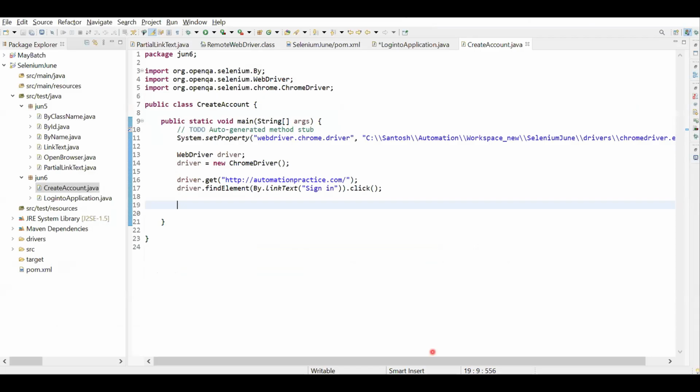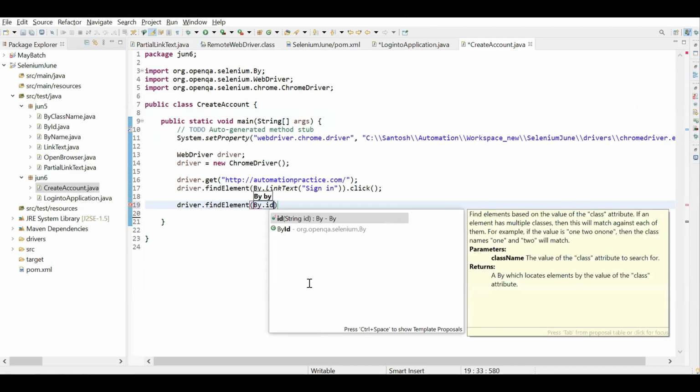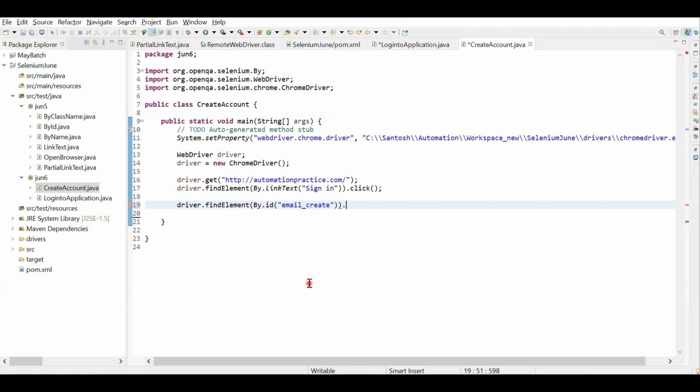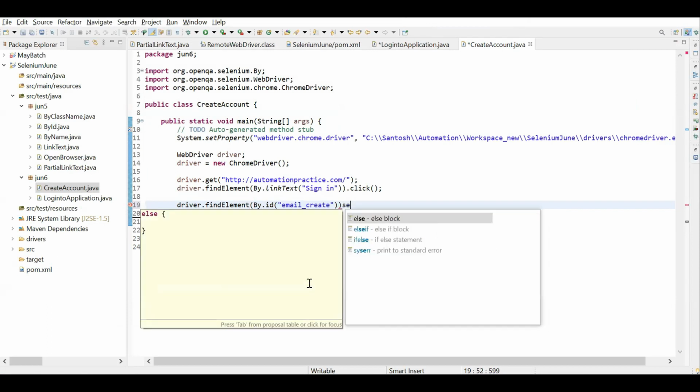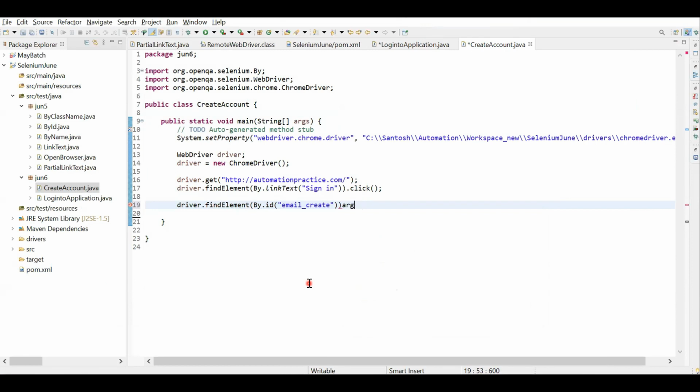Go back here. Driver dot find element by dot ID, in the quotes, provide this. Dot, what do I have to do? Send keys. We have to pick ID anytime, sir. So ID is always good actually. If ID is available, use that one. If ID is not available, the second priority is name. If name is also not available, third priority is class name. If class name is not available, the last priority is XPath.